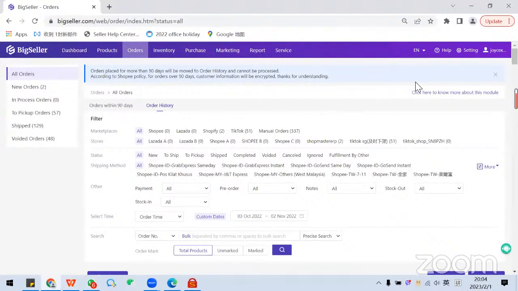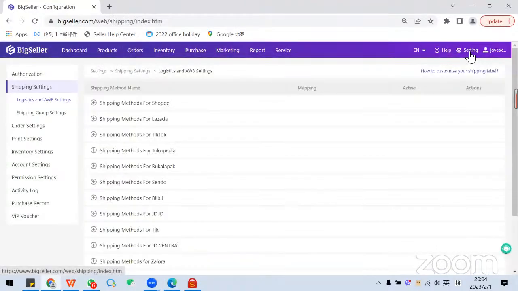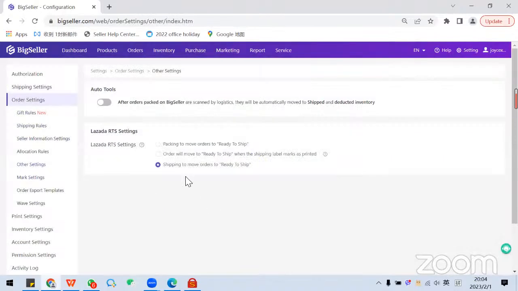And also for some of our users, if you are selling in Lazada, we have a setting for Lazada sellers here in settings, order settings, other settings: Lazada ready to ship settings. You can choose to move the order to ready to ship when you pack it, or when you ship it. You can choose the option that you prefer, but I actually recommend the third option here: when you ship this order, the order will be moved to ready to ship.